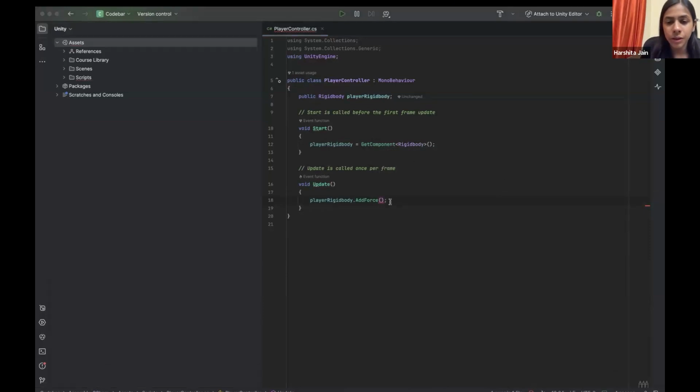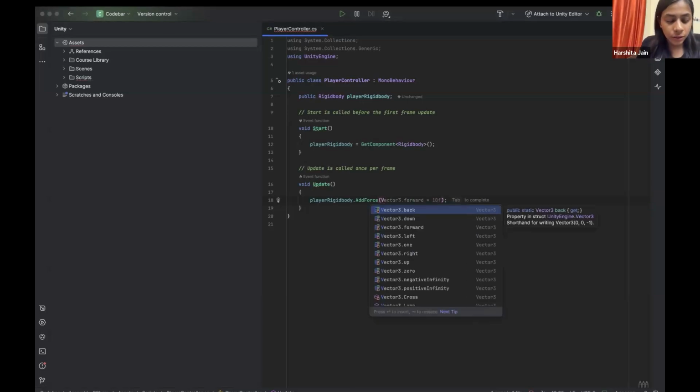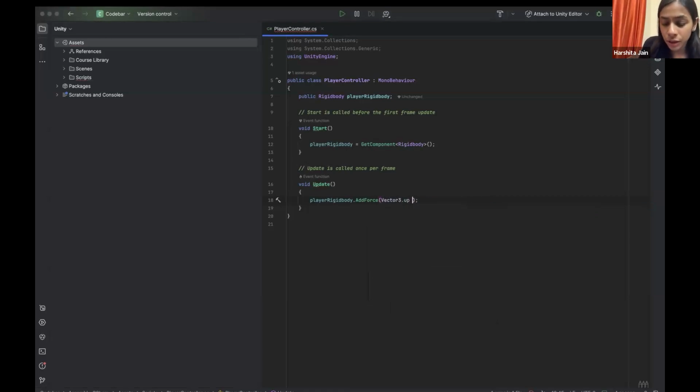Up, right? So what we do here is we will get hold of the vector3 component of the player and apply force in the up direction. And we will multiply it with a force factor of, let's say, 10. F here refers to float, right? And we'll see what this does to the player.